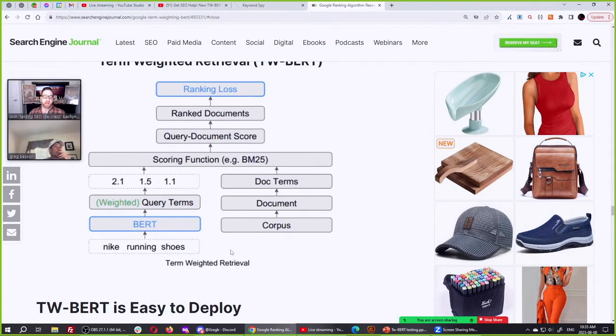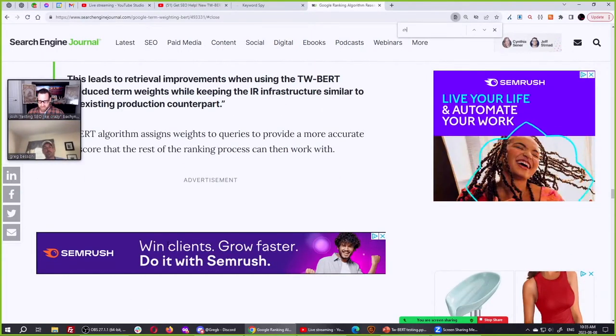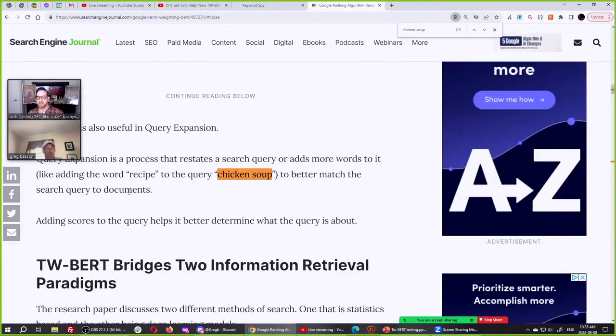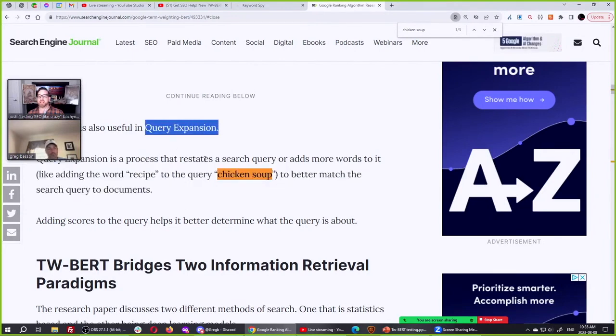Now, I love it when Google does this. It's very easy for me to test their AIs when they give me test queries. And they did it twice in this page. They did Nike running shoes, and they told us how the weighting should look. So we know that Nike should be weighted highest, then running, then shoes. And they also did another one in here, which is chicken soup. And they say here that the term weighting for BERT also will process the query intent and do something they call query expansion.